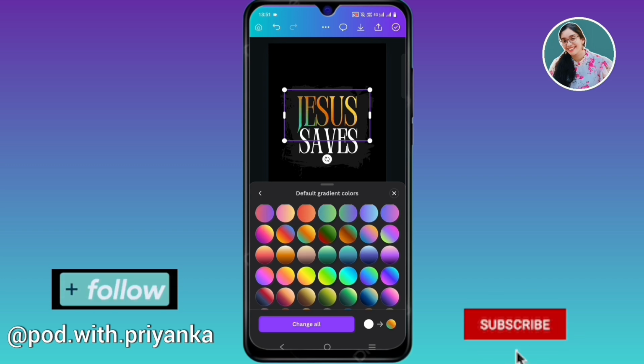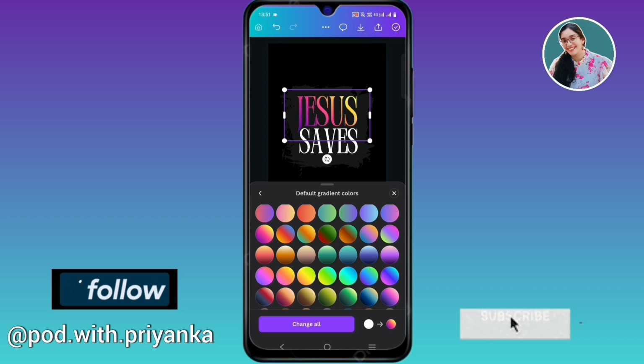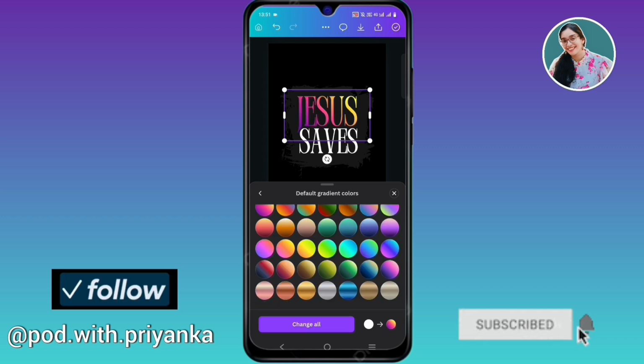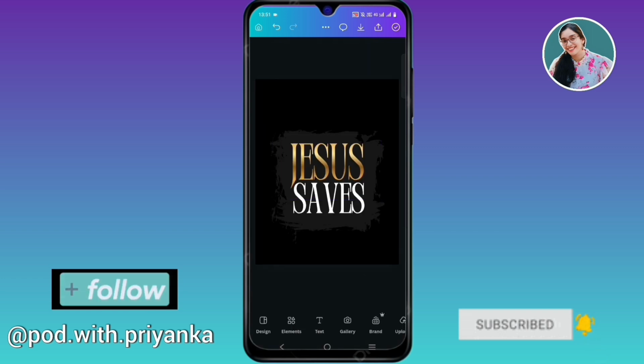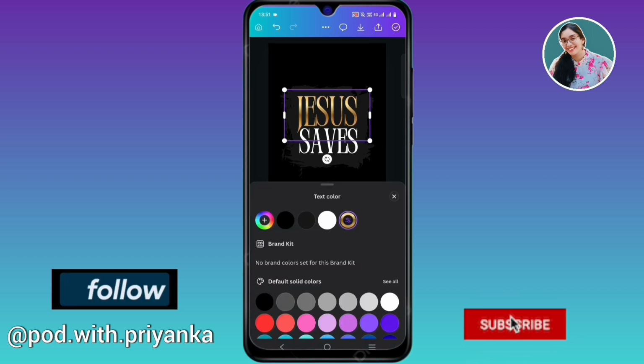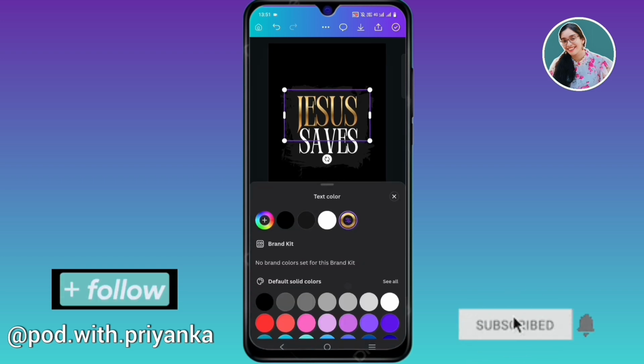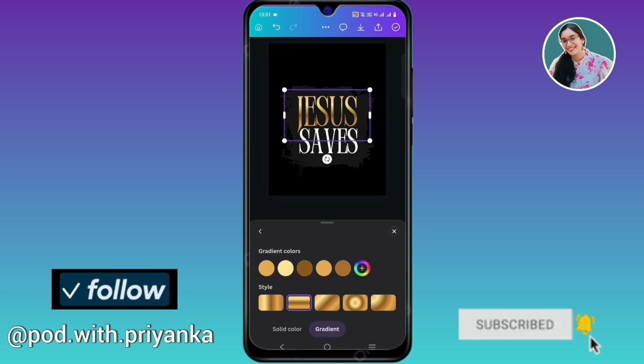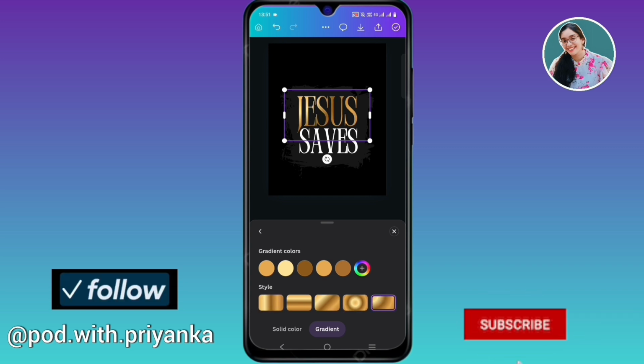So here I'm exploring different color options in the gradient, and let's see. Okay, this looks good, so I'm going with this gold one. Now we can also edit the angles of this gradient by just clicking the gradient option again, and you can see here that we can customize it with the different angles for this gradient. So I'm keeping the gradient as it is.